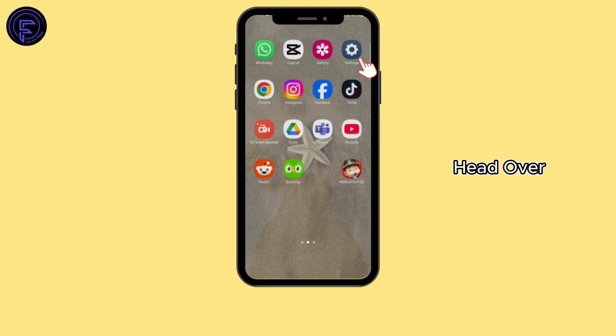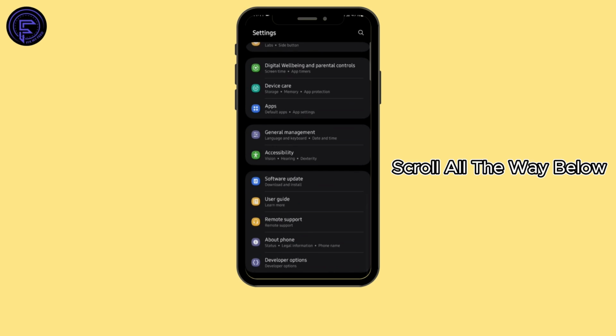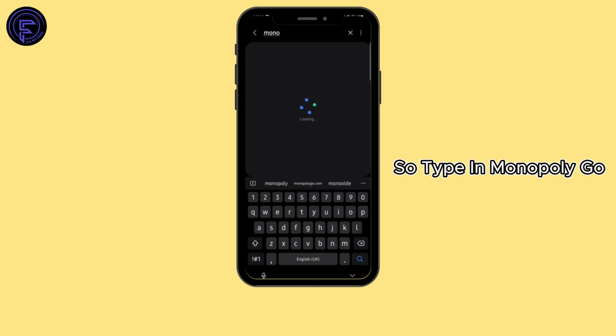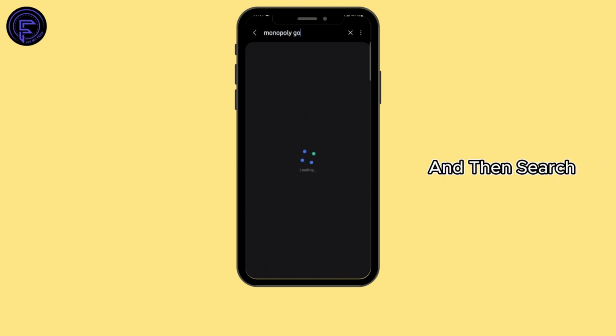Now for the next step, head over to your settings. Scroll all the way below and here tap on Apps. Here also you have to search for Monopoly Go. So type in Monopoly Go and then search. Wait for this to load. Once you see your Monopoly Go application, tap onto it.